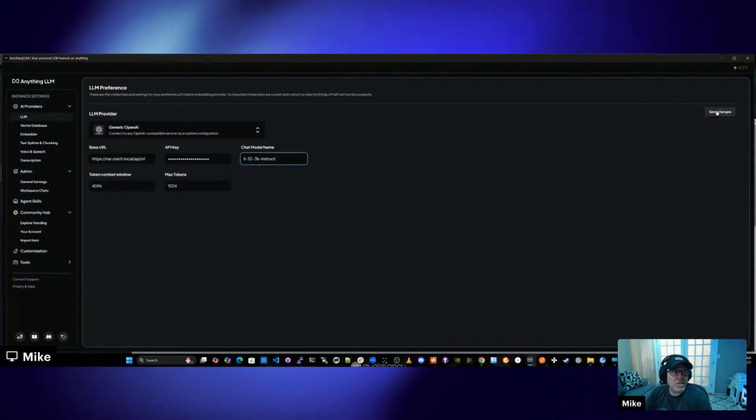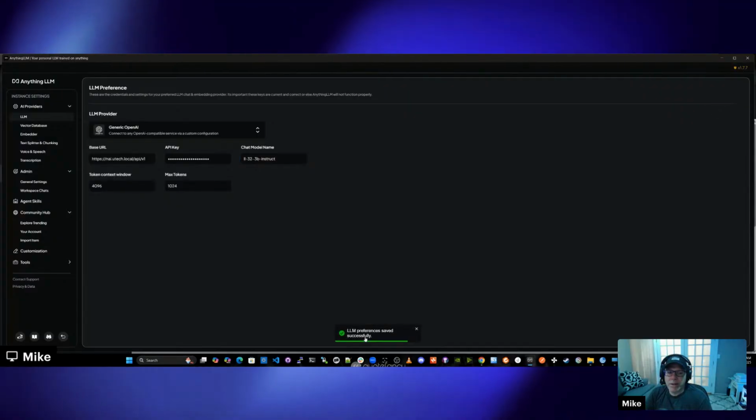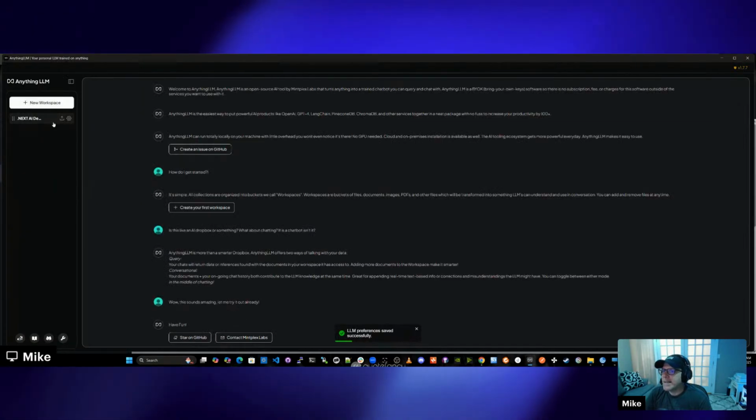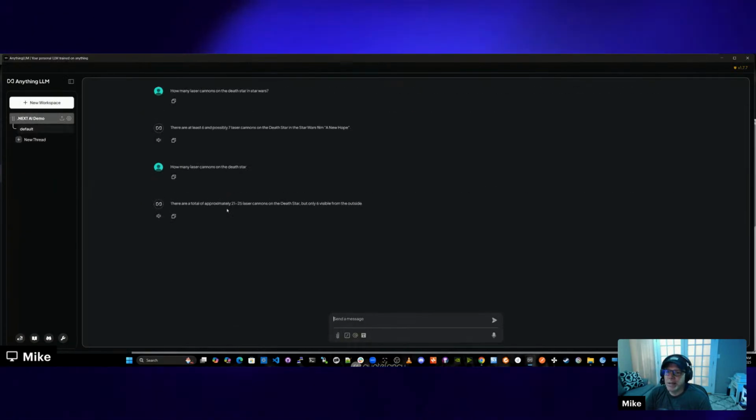Okay, so now I'm going to save changes in the upper right-hand corner. And you can see here down at the bottom, it says it's saved. Okay, so now we're going to test this. So let's do a test.